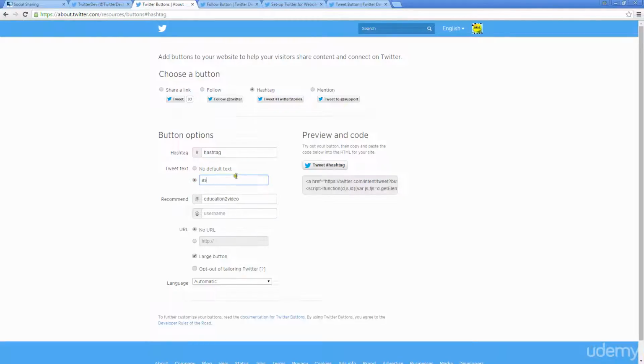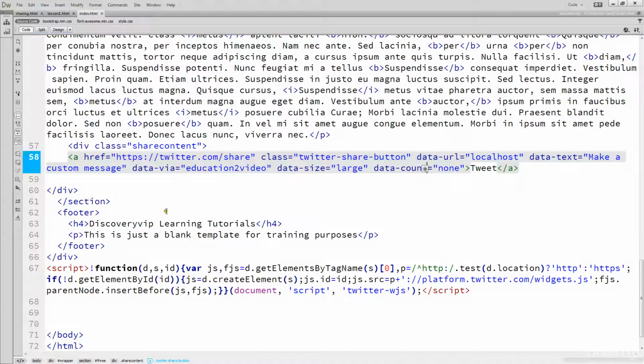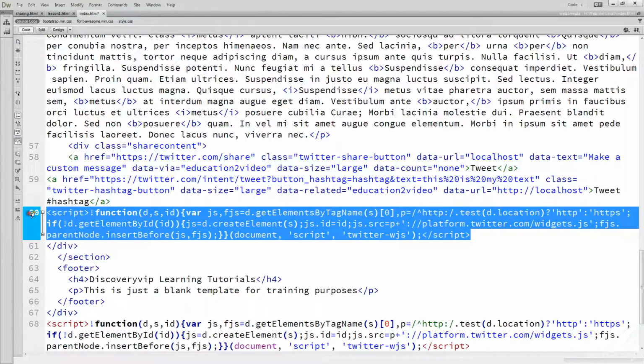So text. This is my text, and then we've got some Twitter accounts there, and then again the URL. So I'm just going to do localhost again, and keep it a large button. And now copy out that code, and we'll just take a quick look at what the difference between the code is.